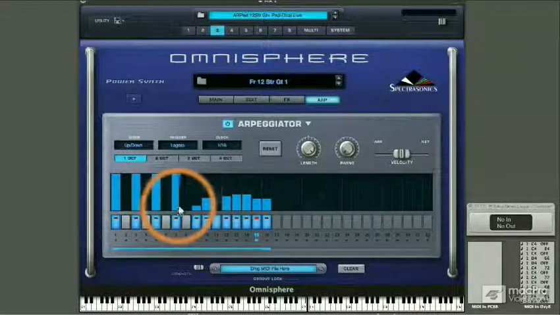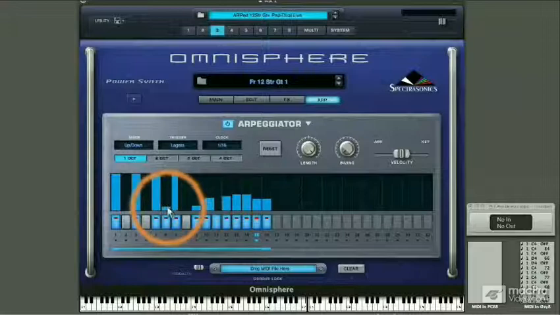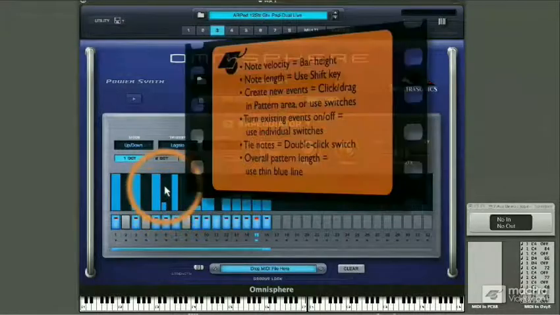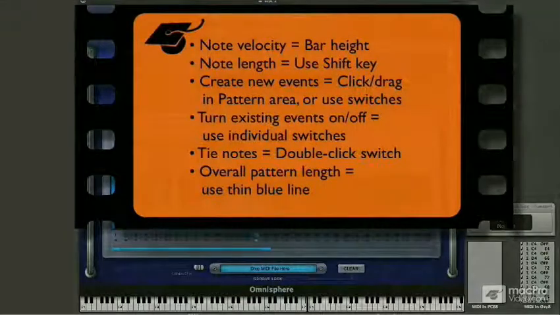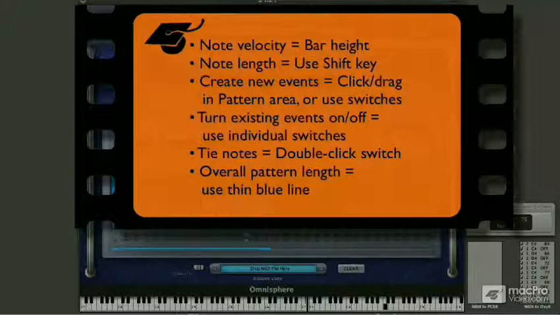The length of individual events is adjusted by holding the Shift key down and grabbing the right edge of each blue bar. So, we can adjust note velocities, note lengths, we can create new events, turn events on and off, tie events together, and adjust the overall pattern length.